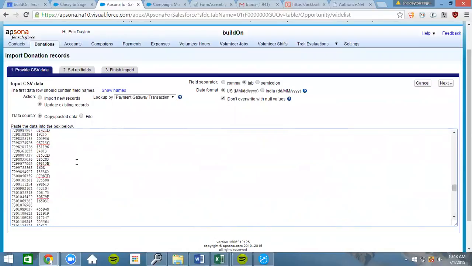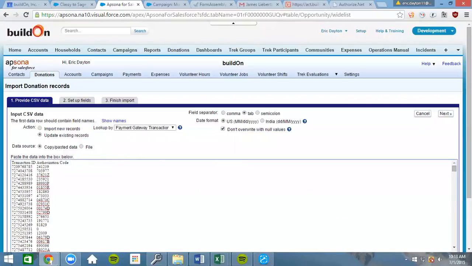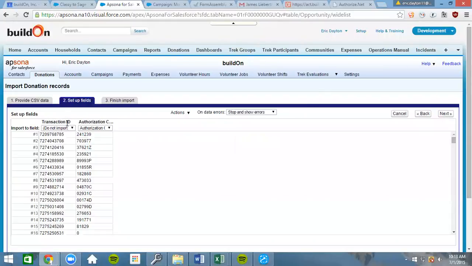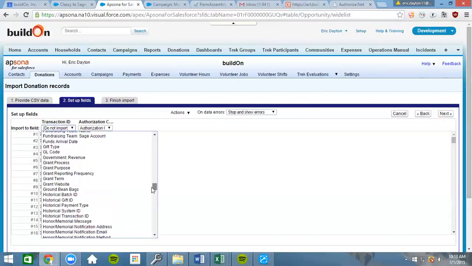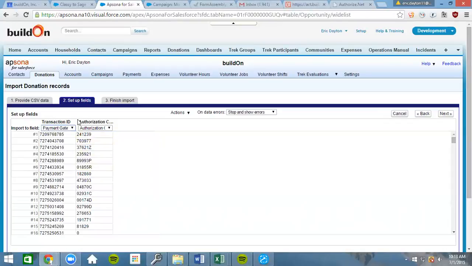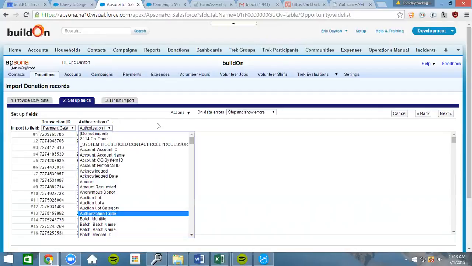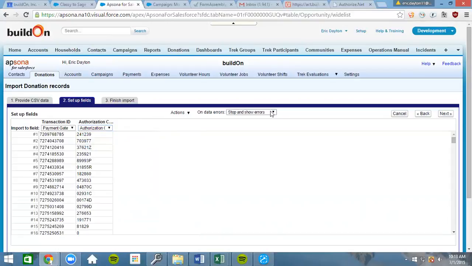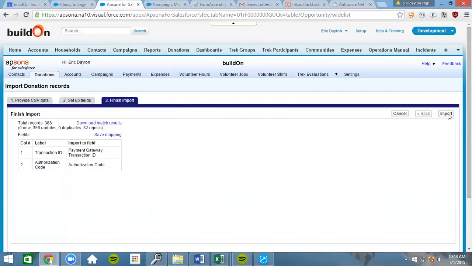So we're going to take this, do tab, it's all the same, and then next. And then what that is, that payment gateway transaction ID. And this is the authorization code. And it already sets, but you can go in and find authorization code if it doesn't set. So we'll omit erroneous records, hit next, and then hit import.